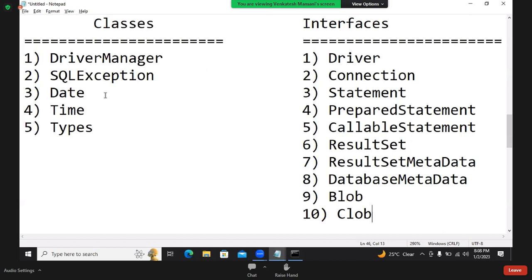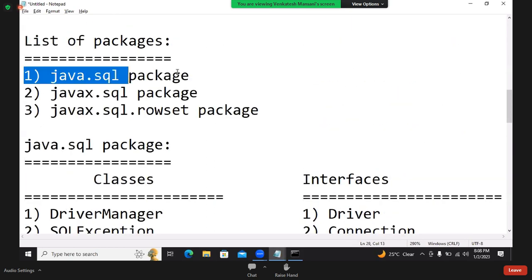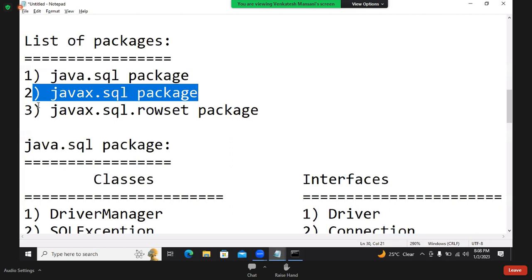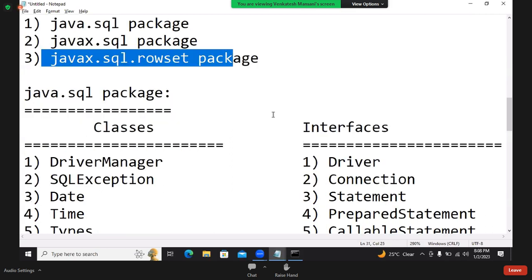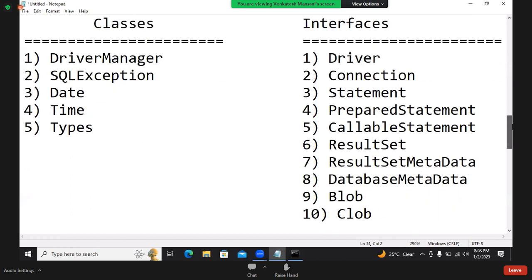The JDBC API is a Java API. It is a Java library. In that, 3 packages are there: java.sql, javax.sql, javax.sql.rowset. Remaining later. Java.sql, the first package. In this package, 5 classes are there, 10 interfaces are there.